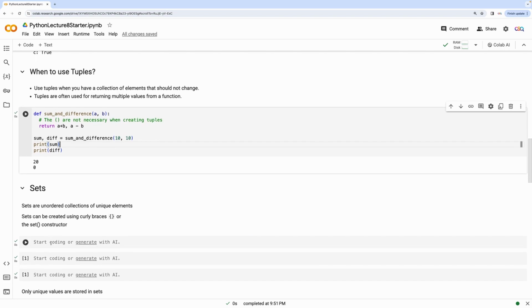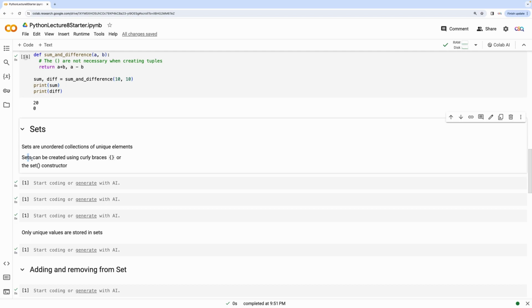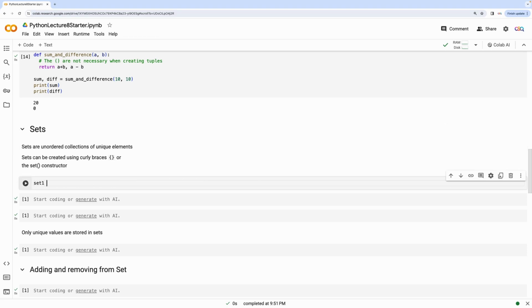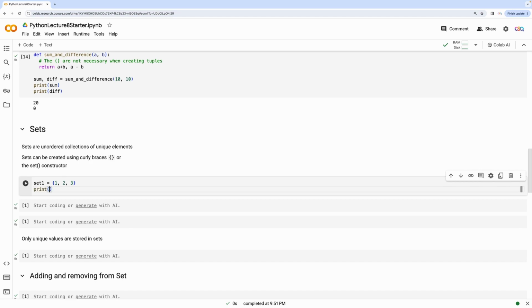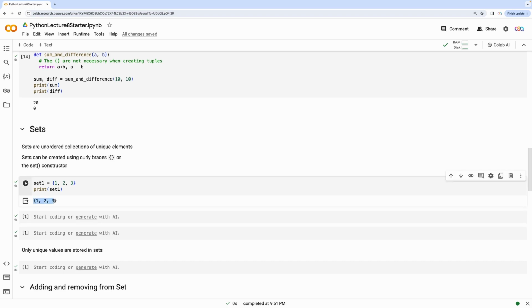Now let's move on to sets. Sets are unordered collections of unique elements. Sets can be created either using curly brackets or the set constructor. So you could do something like set1 equals 1, 2, 3. And then if you print set1, you will see that set1 contains a set that has the elements 1, 2, 3.